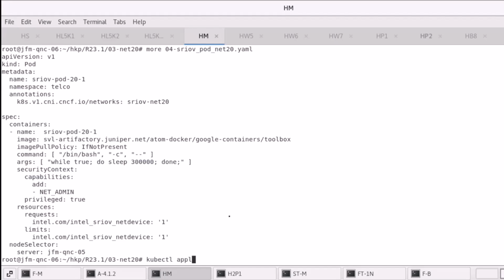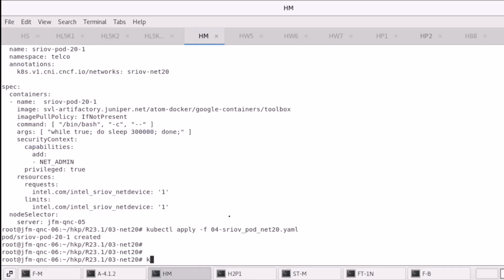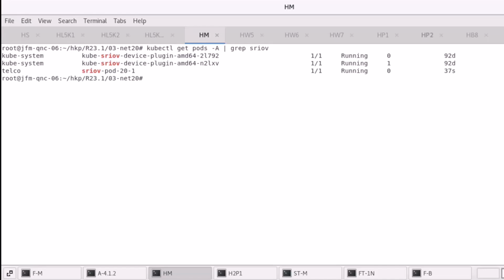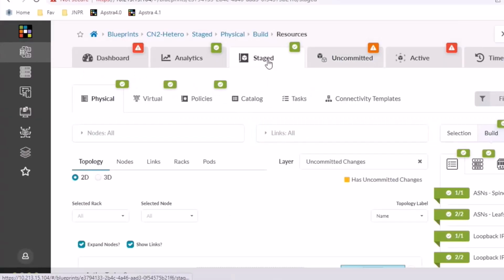And we'll look at the pod YAML here for the SRIOV pod first. Note the annotation at the top, which is mapping it to the SRIOV net20 network attachment definition. We'll go and create that pod. After a few seconds, this looks like 37 seconds at least, we've seen that it's up and running.